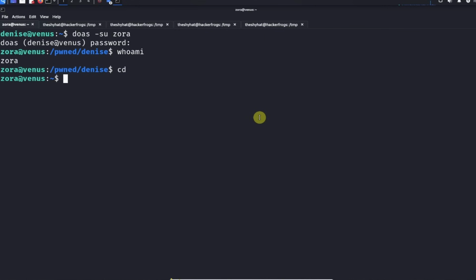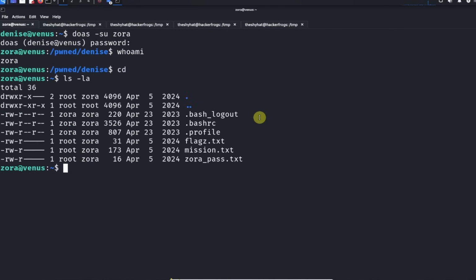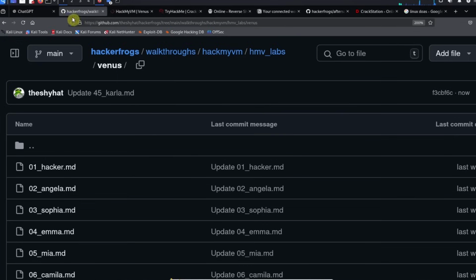So we can move into Zora's home directory, and we can take a look at this file over here, which is labeled zorapass.txt. We're just going to read that file. And this is the password for the next level, which is the Zora level. Well, technically we're here already, but we should probably follow the order. Okay, before that, here are the credentials for the next level. So Zora's password is this, and let's do an after action report over at GitHub.